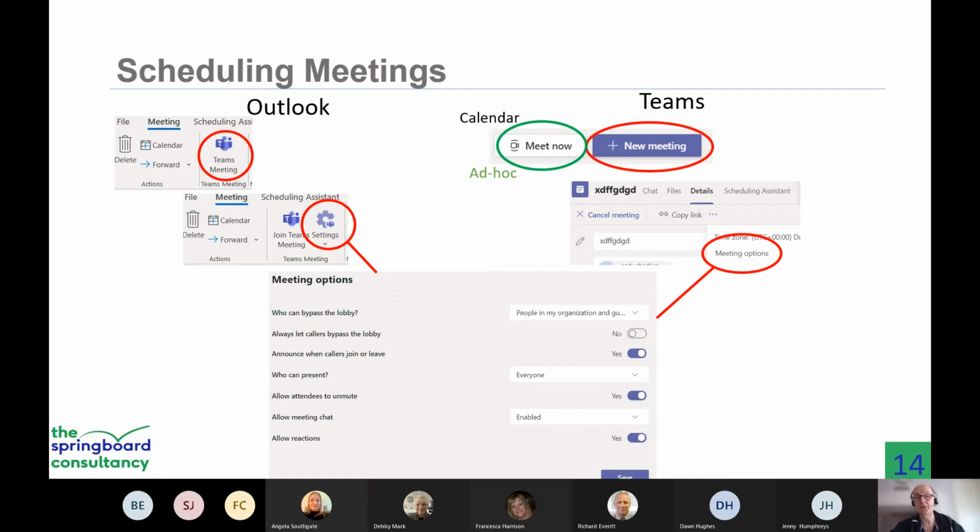When you click that, these options come up. The most important one for me is who can bypass the lobby. So do you want people to be waiting to come in the meeting, or are you quite happy for it to be a free-for-all and people just come straight into the meeting, like the meeting we've just had today? You can also decide that you're the only one who's going to be able to present things, and whether you want meeting chat or not. To be honest, I don't tend to mess with those. It tends to be the lobby mainly, but you can change them if you need to.